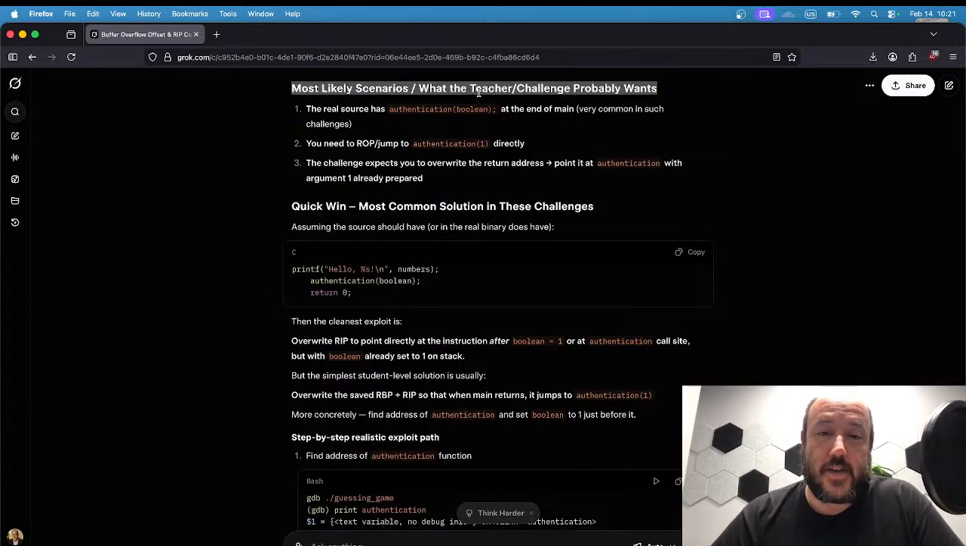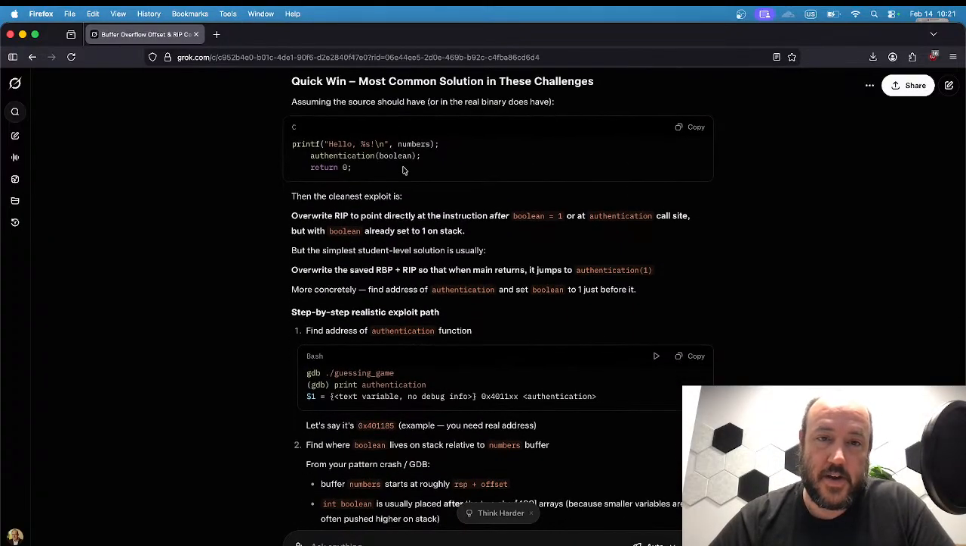The real source has an authentication bool, which is fine. You need to jump to authentication directly. The challenge expects you to overwrite the return address, pointing at authentication with argument 1 already prepared. So in this case, assuming the source should have printf authentication boolean, return 0. We didn't do this.